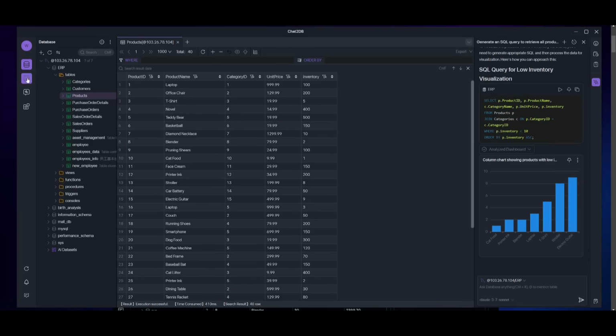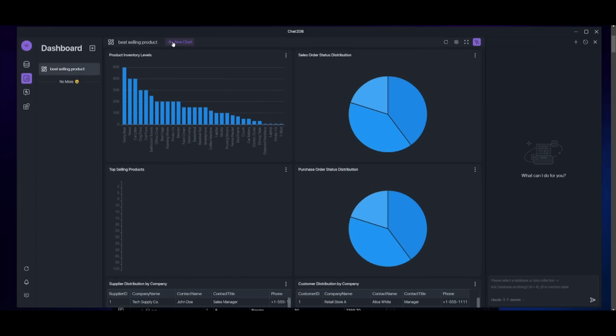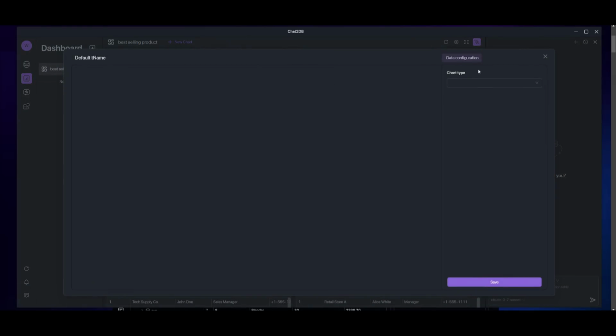Now, if you are to actually go over to the chart dashboard, you can actually create new charts, and you have more flexibility in terms of creating different charts based off of these different types, from table all the way to column, bar, line, pie, and so many other types.